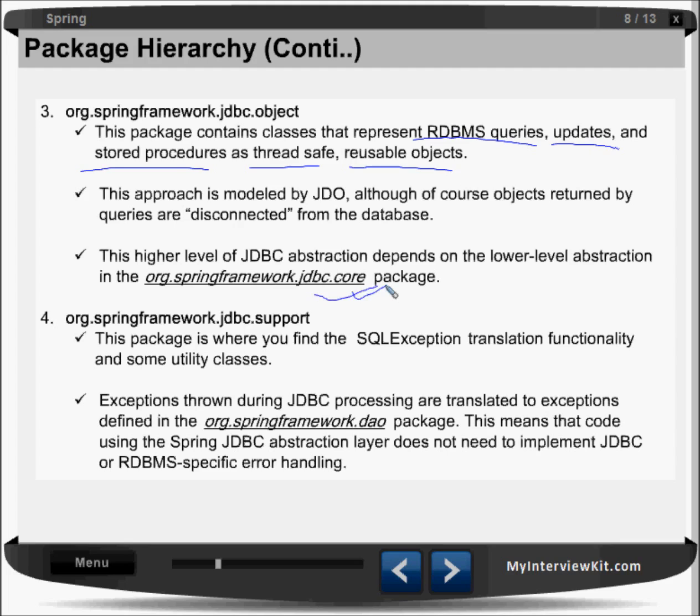Now JDBC support is the package where you find the SQL exception translation functionality and some utility classes. So there is some SQL exception based functionality and utility classes there. Exceptions thrown during JDBC processing are translated to exceptions defined in org.springframework.dao. Just before this we have seen the DAO details, right? So I can say that using the Spring JDBC abstraction layer, you do not need to implement JDBC or RDBMS specific error handling, because this will take care of that.